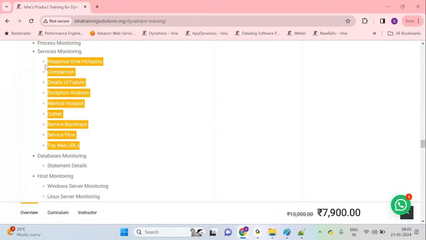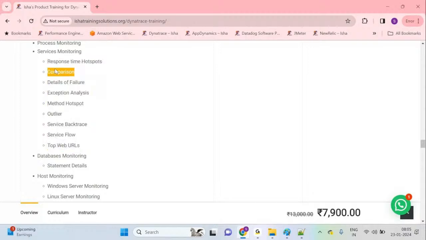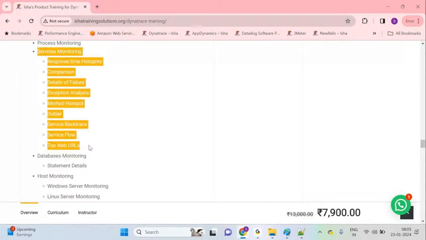Many options. They are providing response time level, comparison you can do, failure you can do, exception you can do, method level you can do, outlier. Outlier is nothing but the maximum number of times, how much response time it has actually taken. And then backtrace. You can backtrace the information, the service flow. One service talking to another service, and what are all the web URLs that are loaded over a period of time. So service level monitoring in Dynatrace is actually providing very detailed information.